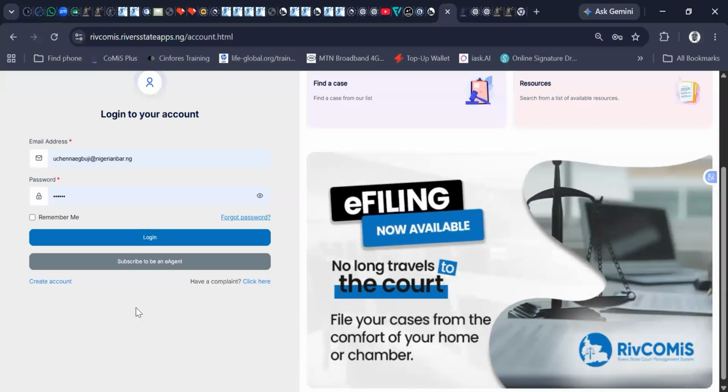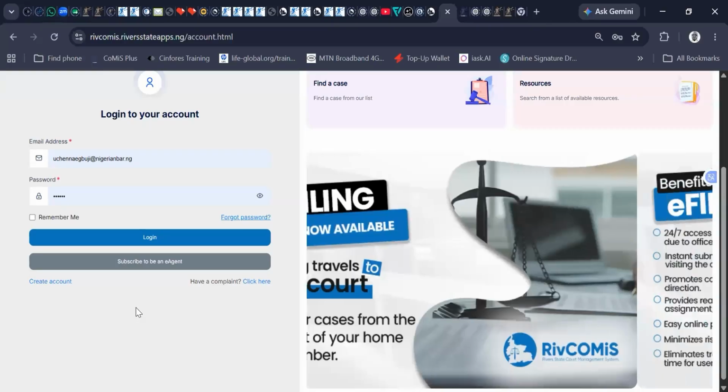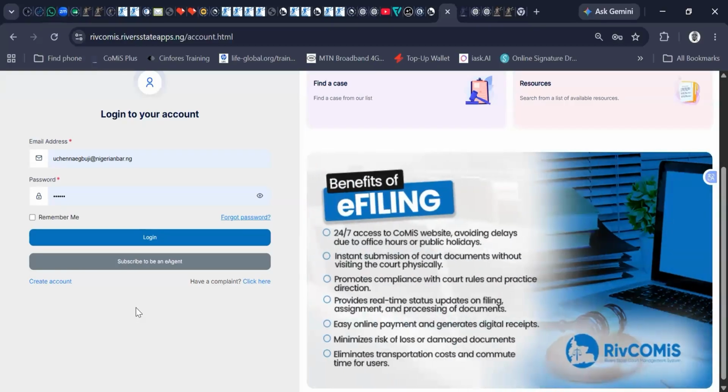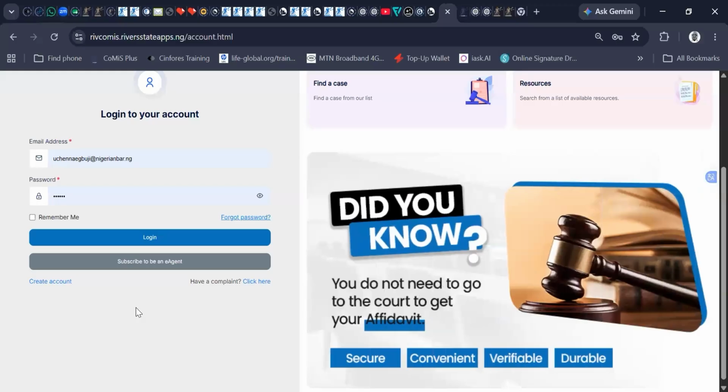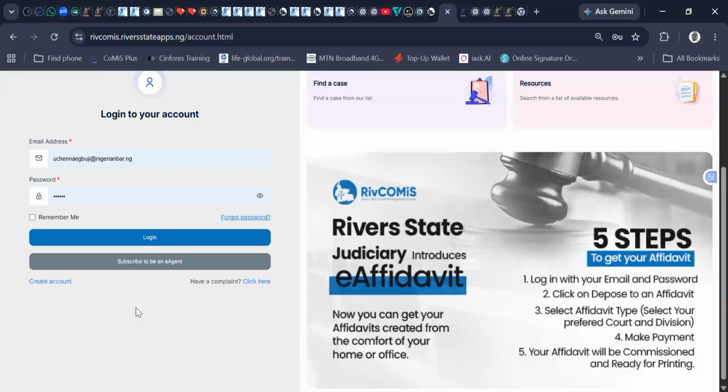Maybe I should just explain how the e-agency works. Let's assume I'm an e-agent, and you come to me to file for you. I'll use my agency account to file, but I'll require a code. A code will be sent to you as a lawyer, once I put your email address in the place provided, and I'll require that code to do the filing for you.